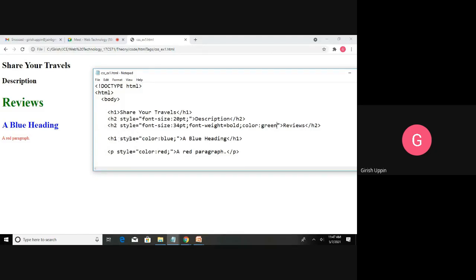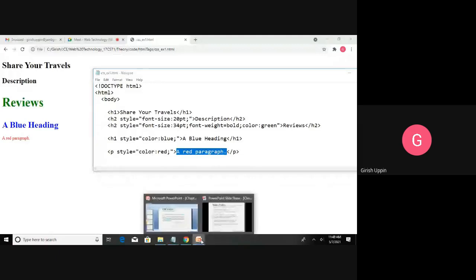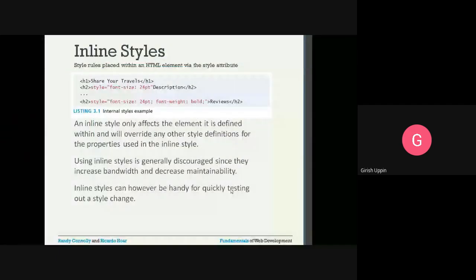So you will say style is equal to, and inside the two double quotes, you will specify the declaration. That is, declaration is nothing but a specific property colon value, ends with a semicolon. Now this is a blue heading, color is blue, and this is a paragraph, style is equal to color colon red ends with a semicolon. So this paragraph, whatever the content we have here, it will be displayed with the red color. So that is how we can use the inline styling.